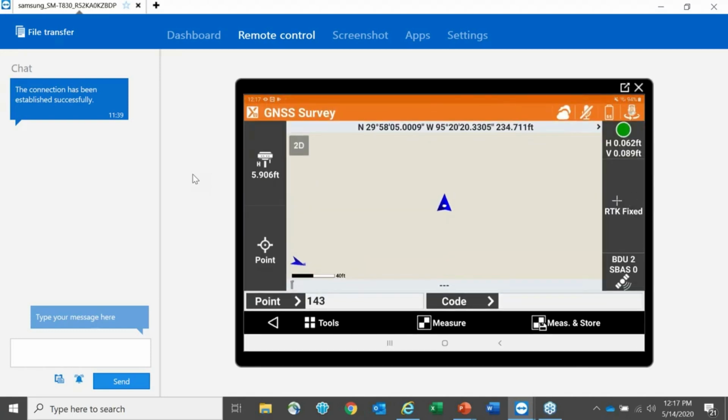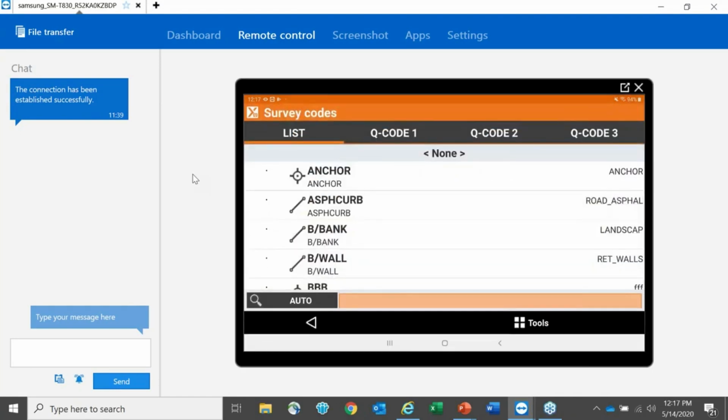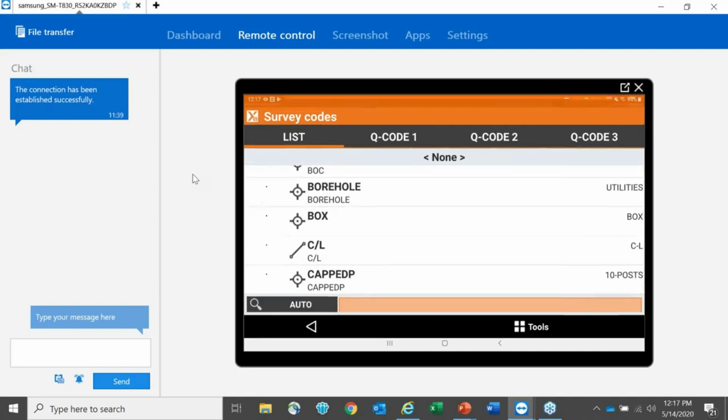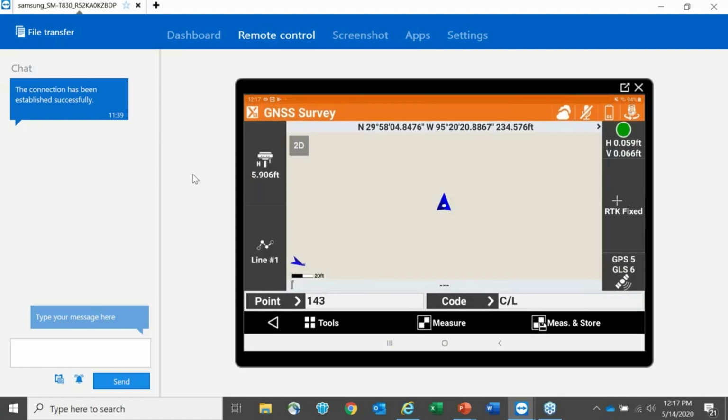At the bottom, you'll see our point. We got a code. If you click on code, these are our defaults that are included in the software. You can select one of those if you like, or if you just want to type in whatever code you'd like in the box, it will automatically add that to the list. You can also import a code list. So if you want to do some measurements, at the bottom we can go ahead and hit measure.